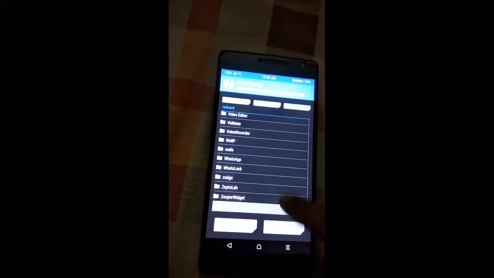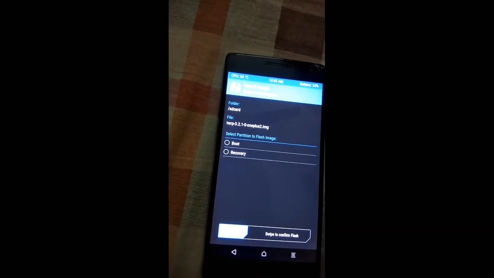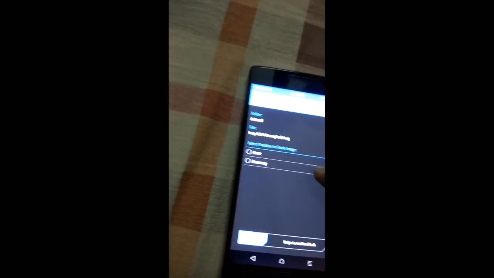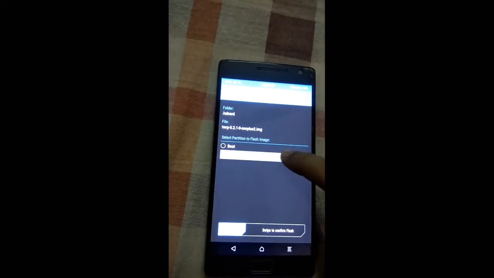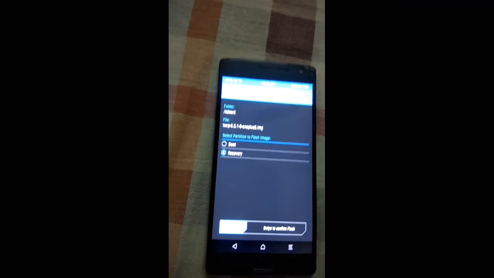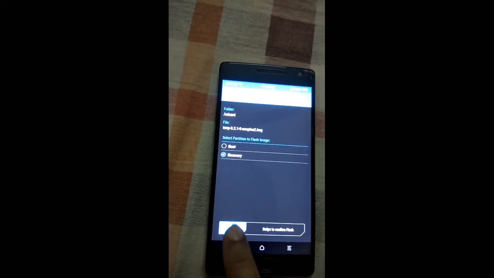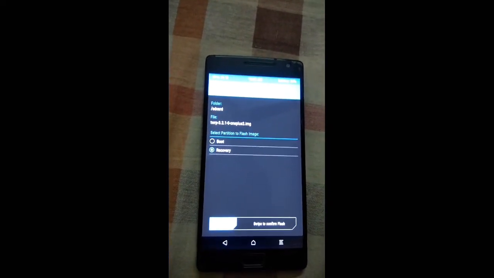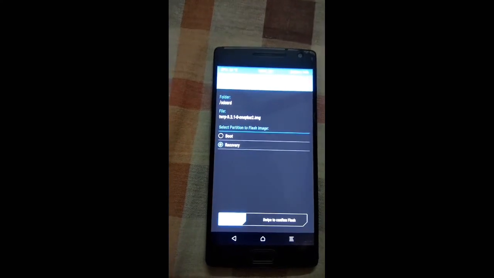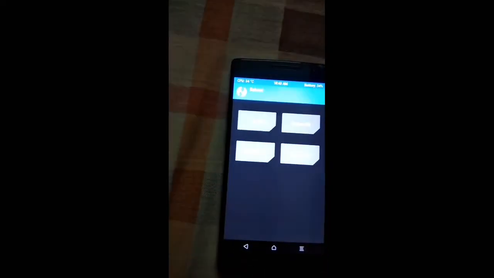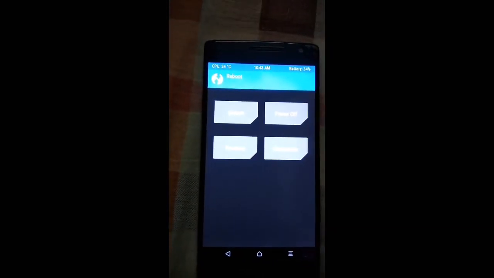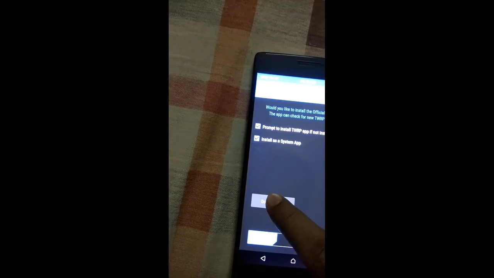Select recovery. This is the most important part. You have to tap recovery. After that you have to confirm flash. I have already flashed this recovery. Here you can see I am on TWRP recovery 3.2.1, so I don't need to flash it again. If you want to, you just have to flash. It's going to take just 2 or 3 seconds, then you have to reboot your device. After rebooting, you will see you are in the new recovery mode. Your recovery has been updated.